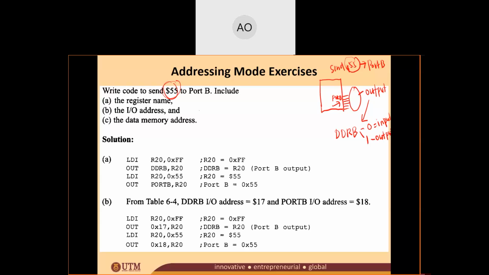So what are we going to do? Because you're going to send the 55 to your port B, you need to initialize your port B so that it becomes an output port. So we need to send 11111111, because we're going to make the whole port B an output. So you send 11111111 to your DDRB. So how to do that?